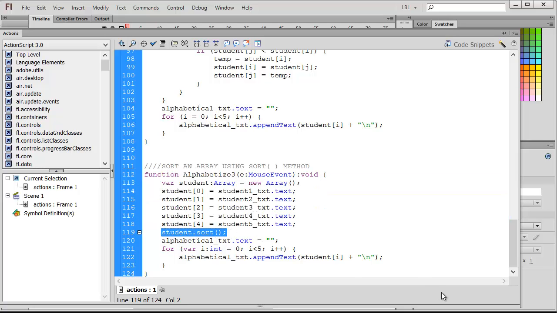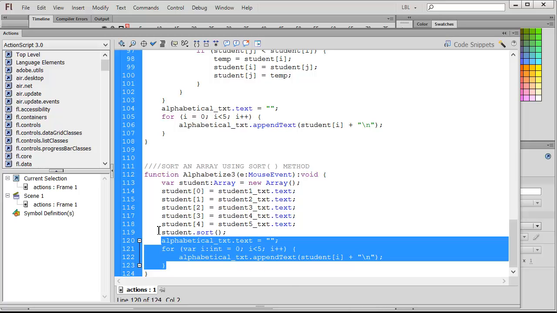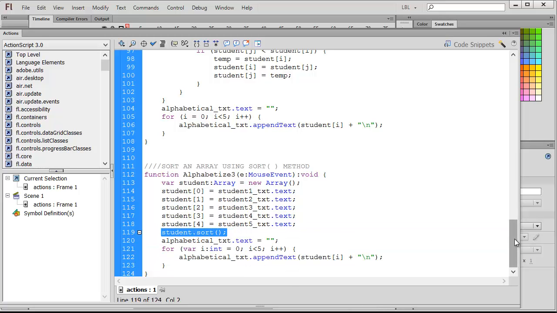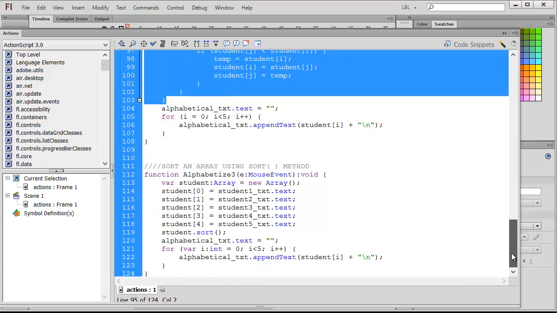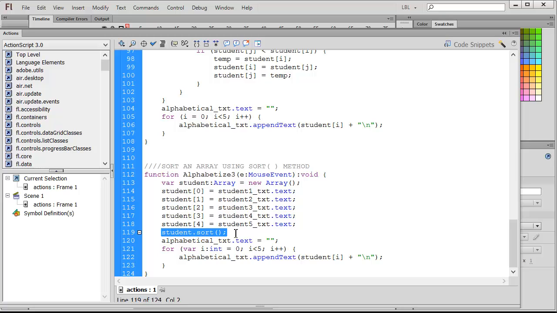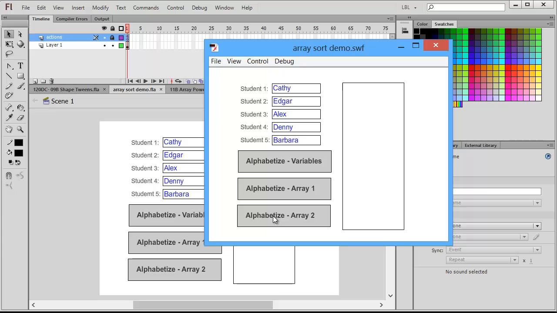I simply call the name of the array and execute its built-in sort method. That will sort these alphabetically. And then all I'm doing is displaying my text. So this, in this third routine, replaces this in the second routine. Everything else is identically the same. But it doesn't matter if I've got 5 elements, 500 elements, or 1,000 elements. This would sort the entire array alphabetically. Let's take a look at this and see if it works. So here's my third method, alphabetize array 2, and there's my names.